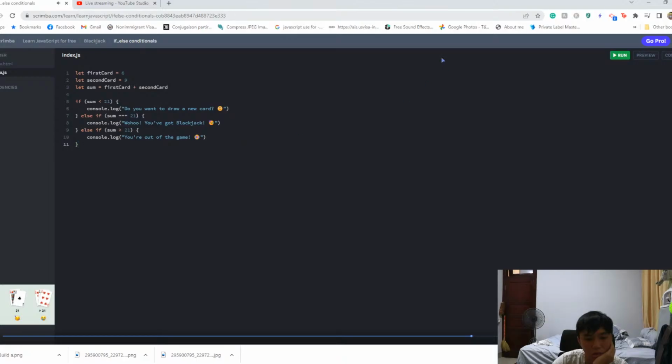Now let's run this code and see how it works. Run, and yes, we want to draw a new card. We triggered this. Correct, since 9 plus 6 is 15, and that is indeed less than 21. Let's try 10 and 11. Blackjack. Yes. JavaScript triggered line 8, which is what we wanted. Woohoo! You've got blackjack.